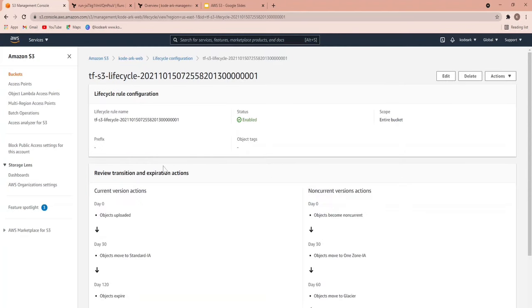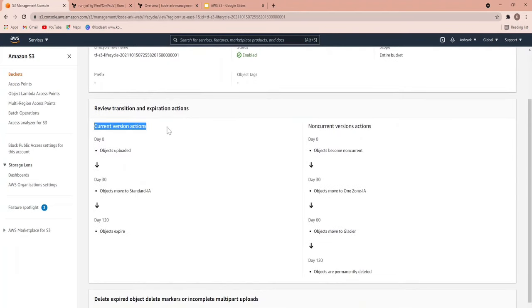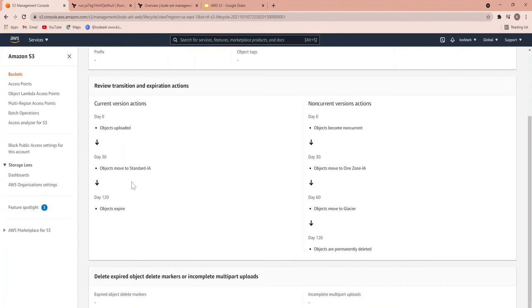If you go to the management part and view details, you see the current version actions will be object uploaded. Once you upload the object, after 30 days of the object upload date this will be moved to the Standard IA, and after 120 days this object will be expired. This is for the current version. For the non-current version, it is the same thing, but it will go from 30 days to 60 days, then it will be permanently deleted.